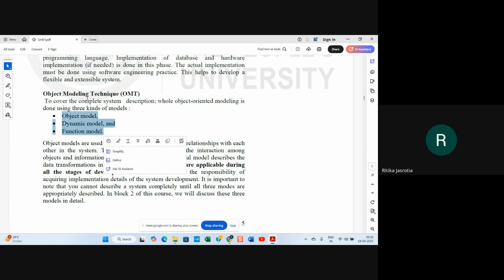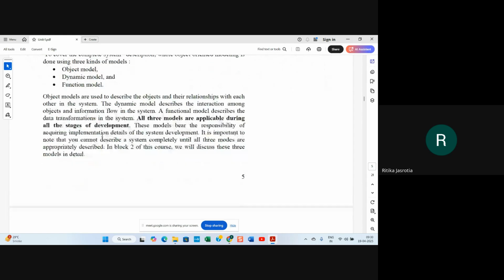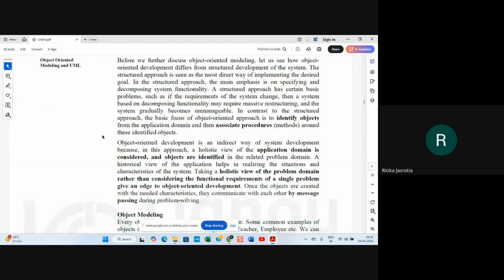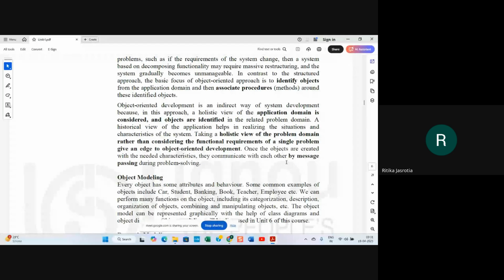You can be asked what is OMT, object modeling technique, and what are the three models. So this is object model, dynamic model, and functional model. Object-oriented development is an indirect way of system development, because in this approach, a holistic view of the application domain is considered and objects are identified in the related problem domain, right? So we have to find out the different objects. Taking a holistic view of the problem domain rather than considering the functional requirements of a single problem gives an edge to object-oriented development.